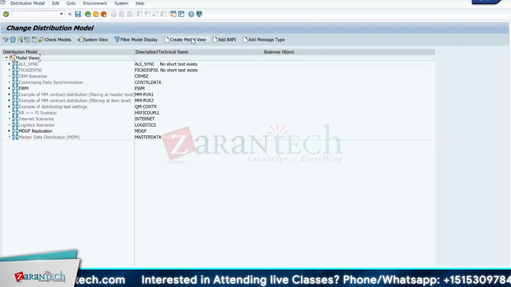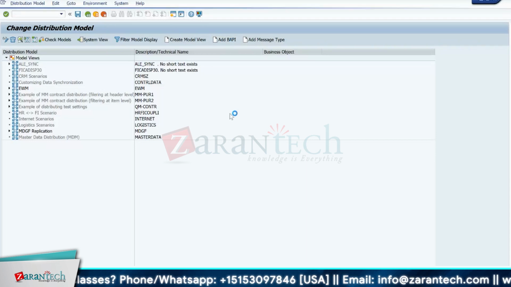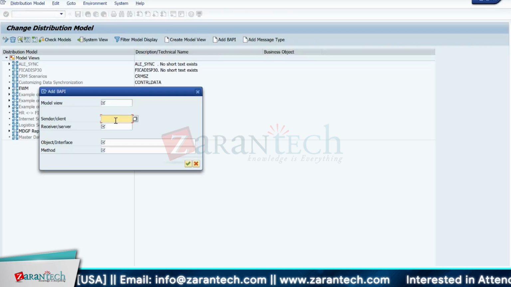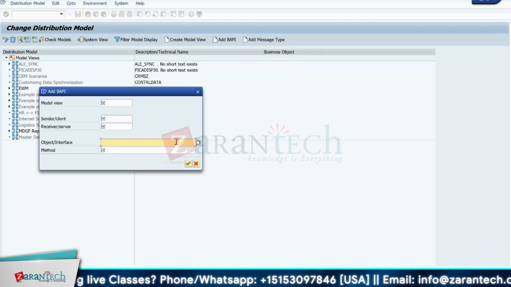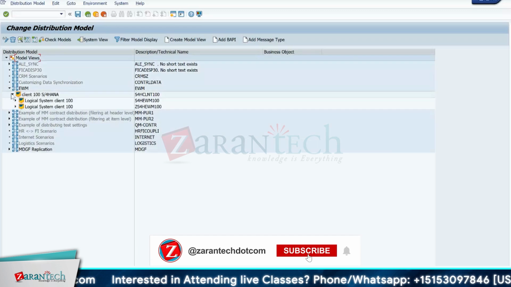Once you create the model, you start adding the BAPIs. The BAPIs are nothing but the same. You push in your model number. The sending client will be the ECC or S4 client, the logical system, then the receiving client will be the EWM client, and then you add the object and the method. That's it. Again, what are the objects and the methods? These are the objects and the methods.